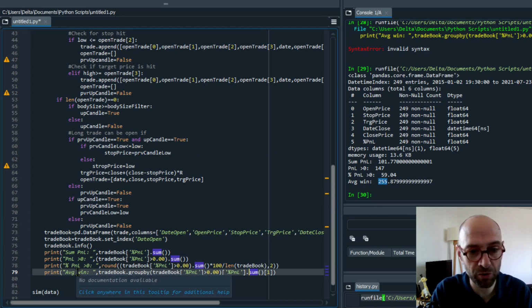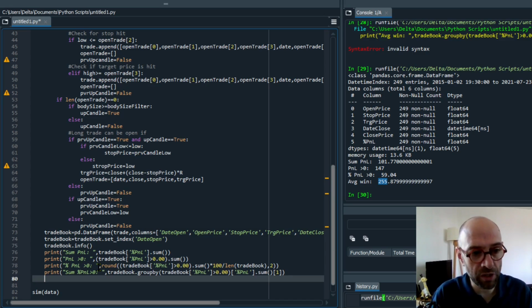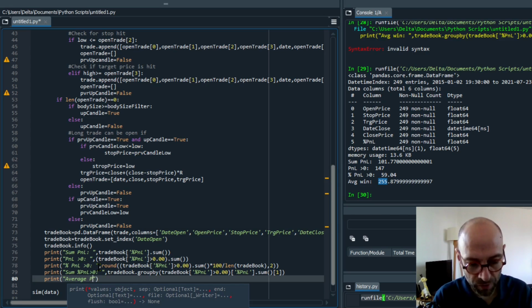So it's still not the average. So that's actually, I should have just skipped one step. So that's the sum of all the P&Ls greater than 0, or the percentage of the P&Ls greater than 0. So now we can do the average. So let's print. We're doing step by step instead of just calculating the average in a single step. So let's put that the average of the P&L greater than 0.